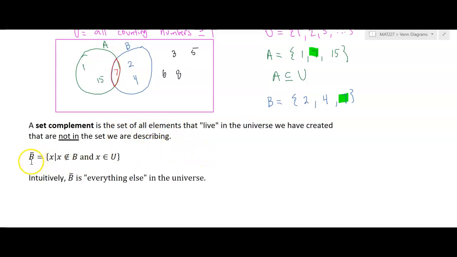So for example, B with a bar over it, and some alternative notations that you may encounter here, you may see in some textbooks B with a little C at the top to denote B complement, but we'll go ahead and stick with this notation. So B with a bar over, that's read as B complement. That's going to be the set of all elements that are not inside of B and that are part of our universe. So if we look at our set B up here, we can think intuitively of B complement as being everything else in the universe.